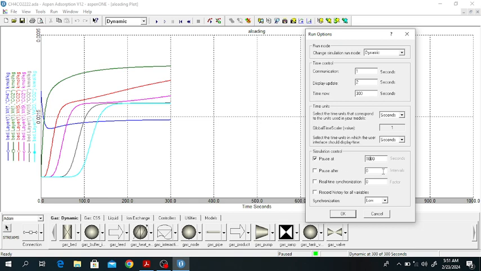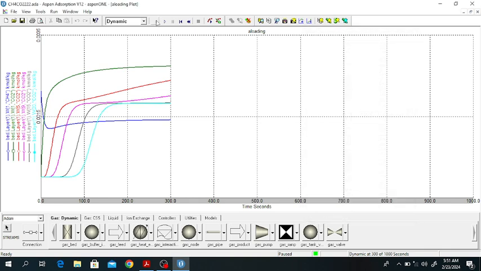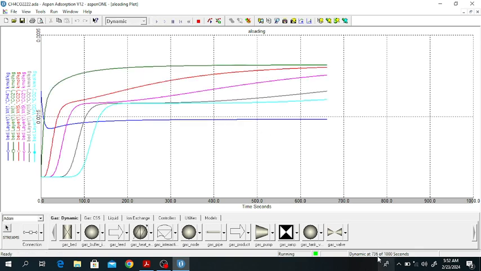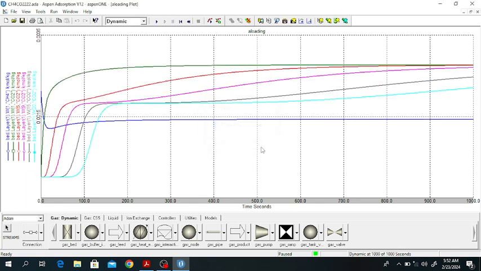I will pause it at 1000 seconds. Okay, and time now is 300, okay. Click on OK and click on the run button. So it starts from 300, then 700, 800, 900 and 1000. Here you can see some points have reached the equilibrium, but some points have not reached the equilibrium.